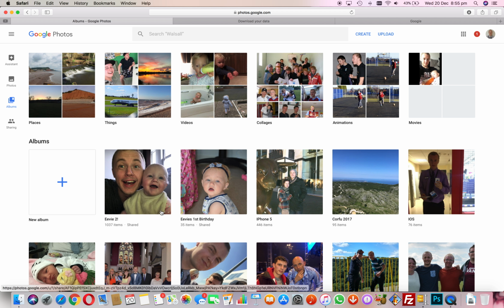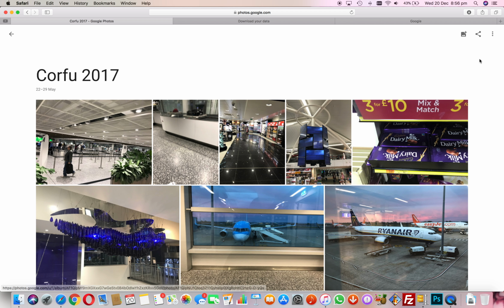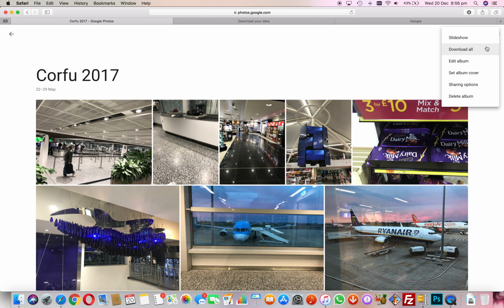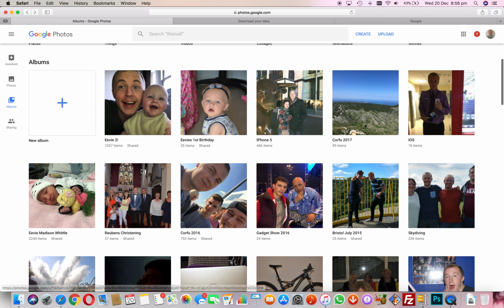Now, there is a couple of ways you can do this. Now, if I just pick a random album, if you wanted to download all of these photos, you have an option of going to download all. Now, Google will let you download 200 photos at a time. If your album exceeds that, it will just fail. So we can see if I go into one of these, so let's go into my EV album, which has got obviously a lot of photos on there.